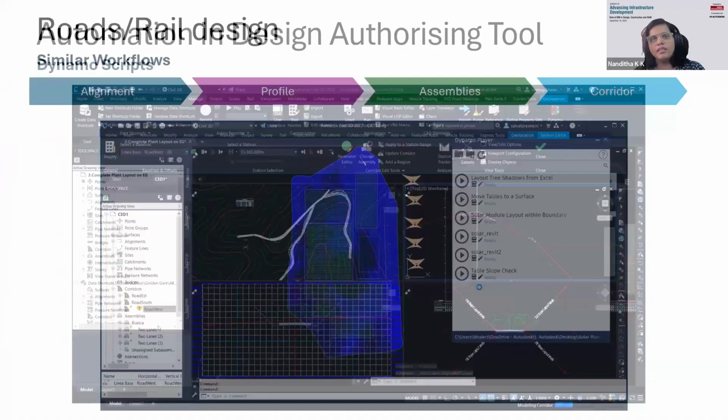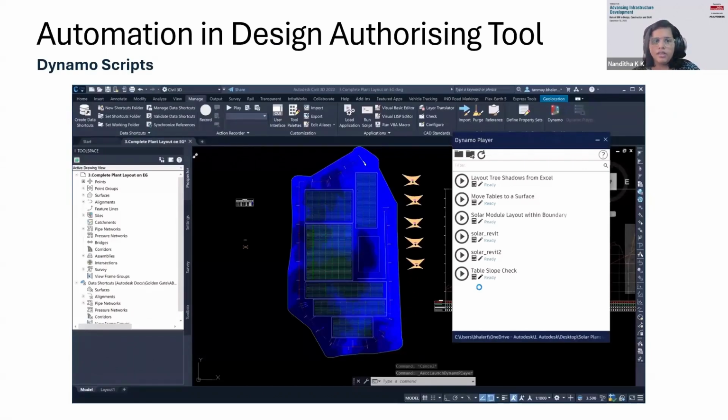So once we have completed this work, and on this point, the rail and road workflow, we follow it in Civil 3D. It is similar, however, design standards may vary depending upon the design, whether you're doing a road design or a rail design.